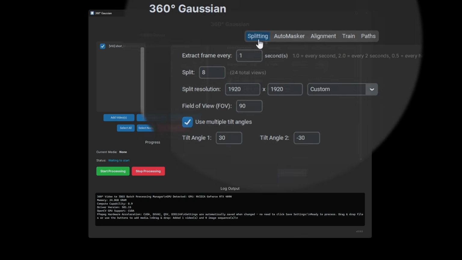The extract frame every value determines how often a still image is extracted from the video. For example, 1 means every second. 0.5 means every half second. The split value determines the number of splits for one angle.